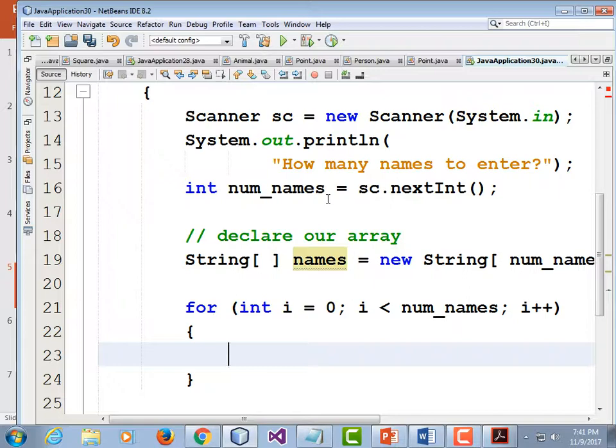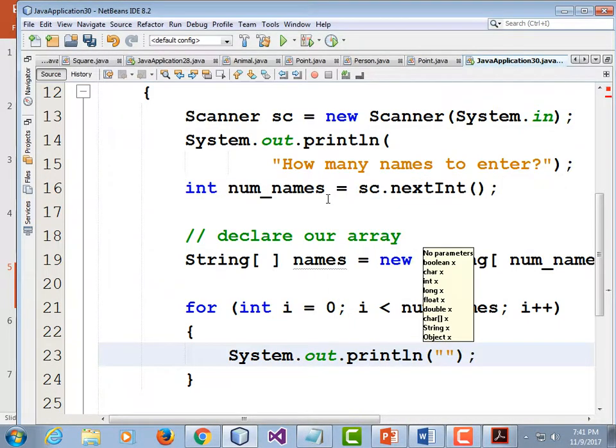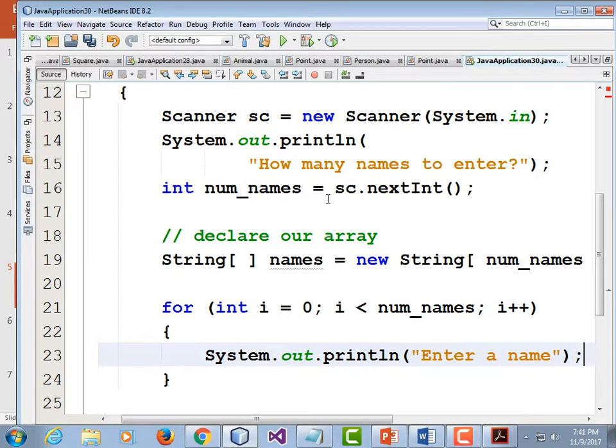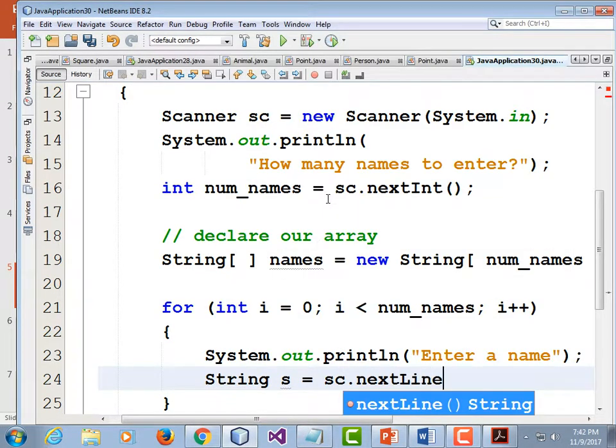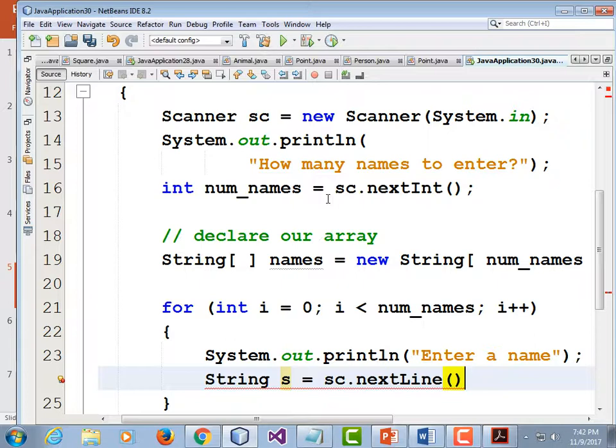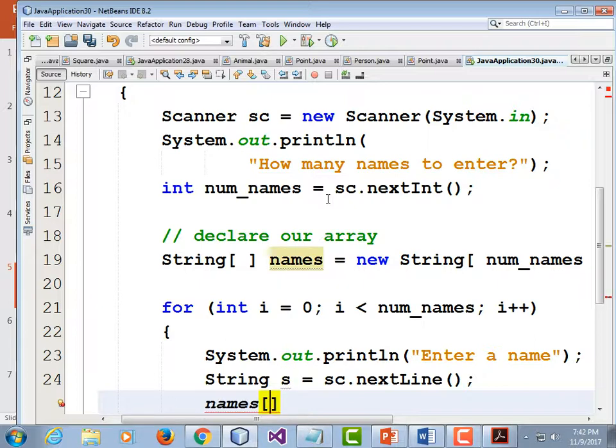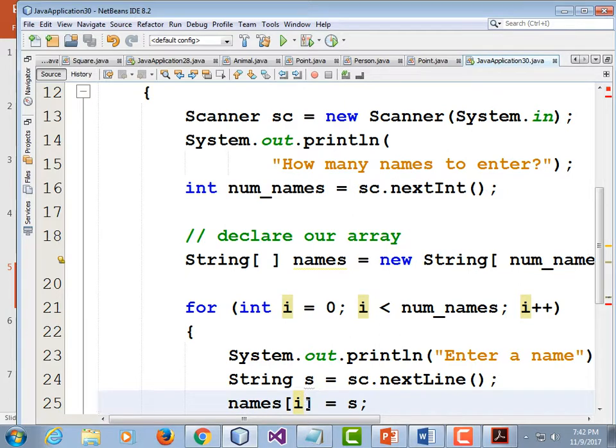Let's tell them that we want a name. System.out.println. Enter a name. Let's let them type it. String s is equal to sc.nextLine. I'm going to use nextLine so that they can type in both the first and the last name. And let's store it into the array. What's our array called? It's called names. What's our index? Our loop control variable, it's i, equals the string that they just entered.